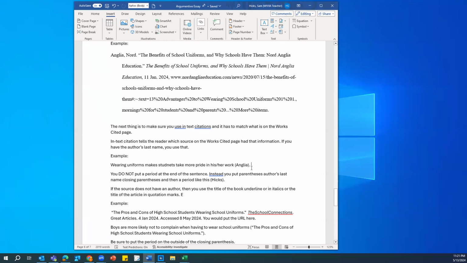This is one of those nitpicky things. You cannot put a period here after work. What this period at the end does outside of this is it says all of that goes together. Right? So if you put a period there, then it separates it, and we don't want that. We want to show that this information came from this source.